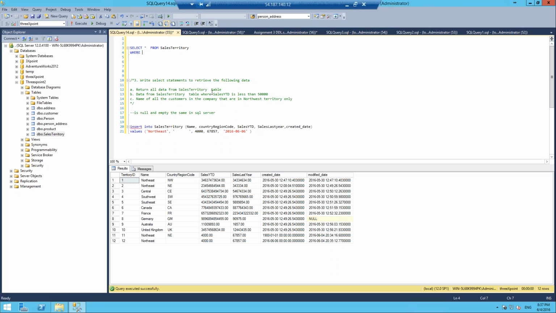Okay, so what am I looking for? I'm looking for data from this table, this column. Just pick the column where sales year to date is less. Remember, less than, greater than, those symbols. This symbol means less than. It's less than what value?